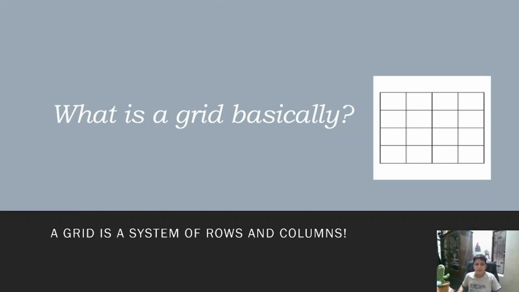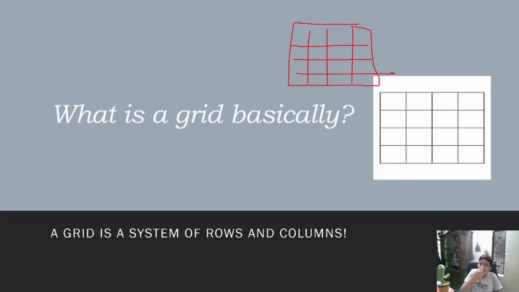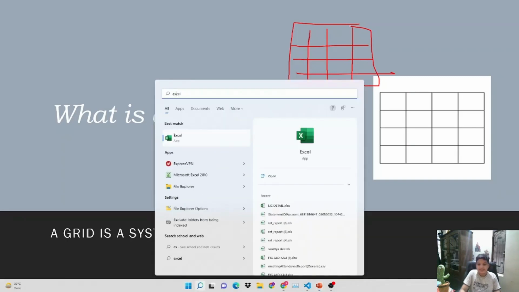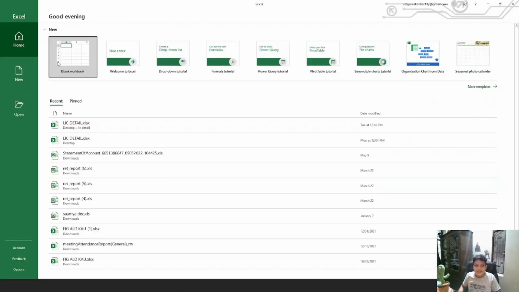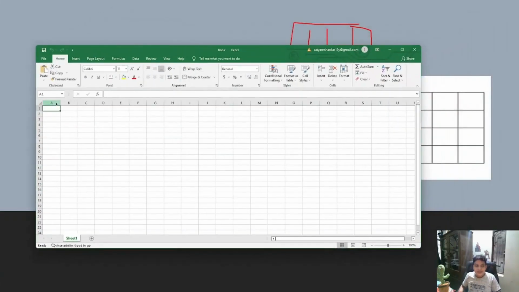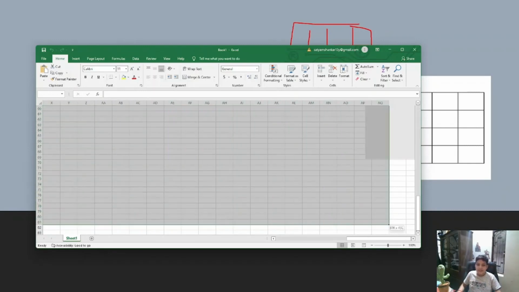So first of all, you have to learn what a grid is. Basically, a grid is nothing but when a few horizontal lines and a few vertical lines intersect each other, they form a grid. Doesn't it resemble something? Yes, you understood right. It is your MS Excel workbook. You can see here a few vertical lines and a few horizontal lines striking each other like this, and this forms a grid system.